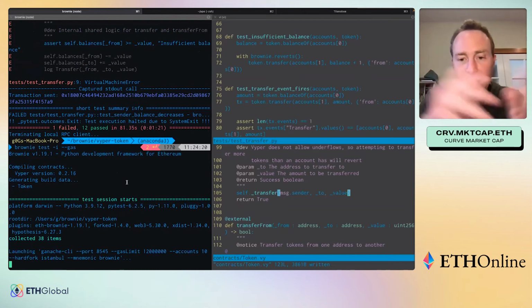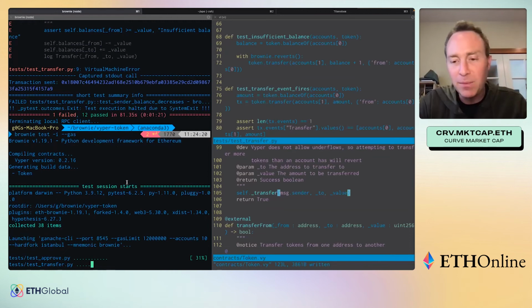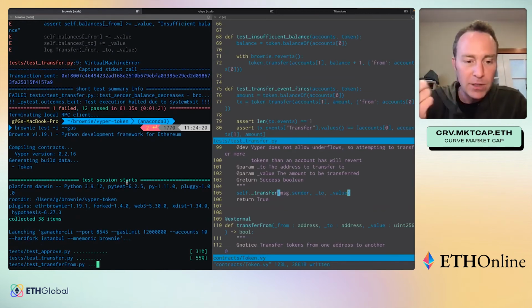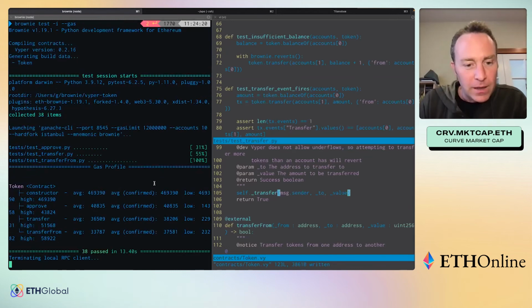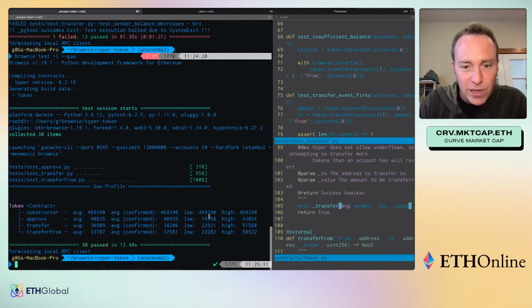So Brownie is great, and it's an incredibly robust tool. But that being said, if you're new, I would recommend that instead of starting with Brownie, you go with the next evolution up, which is Ape Framework. And here we see the gas profile come out. This is giving the average, low and high amounts of gas used for all the function calls, which is useful for seeing which functions are using gas.